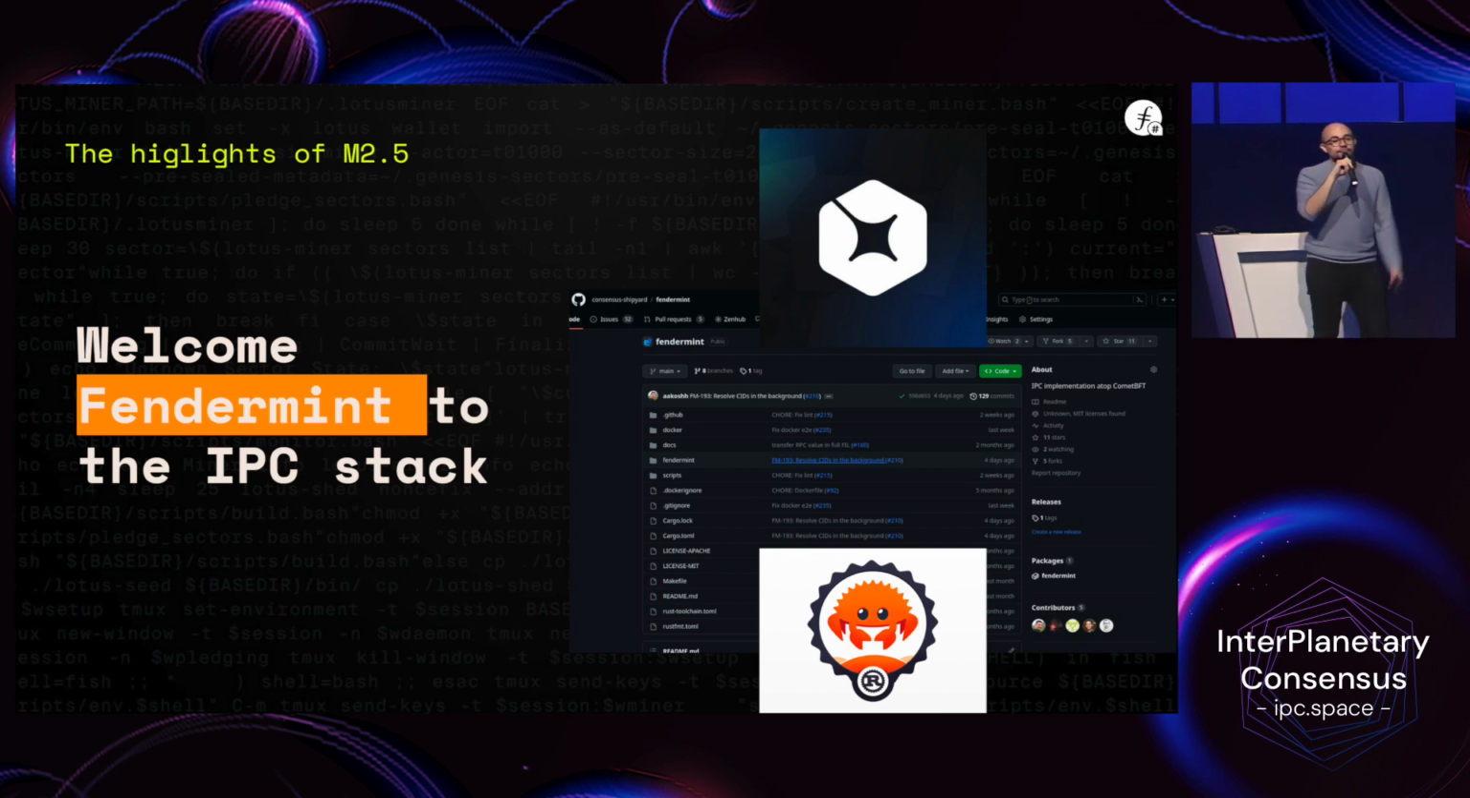If some of you are early adopters of IPC, you probably know that we were using Lotus as the base peer implementation for IPC, which meant that subnets run Lotus-based blockchains in order to handle their operation. What happened with Lotus? Lotus had several issues, not because of Lotus, but because of us.